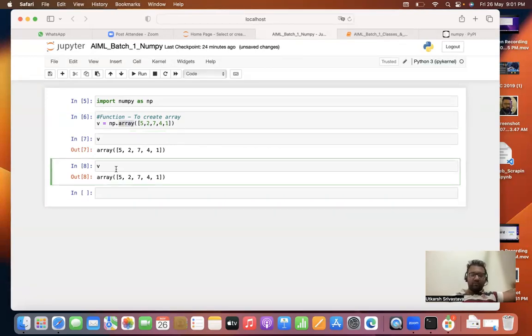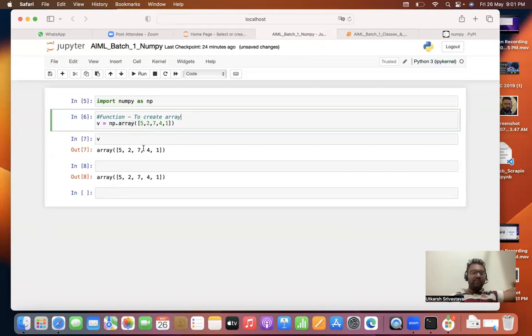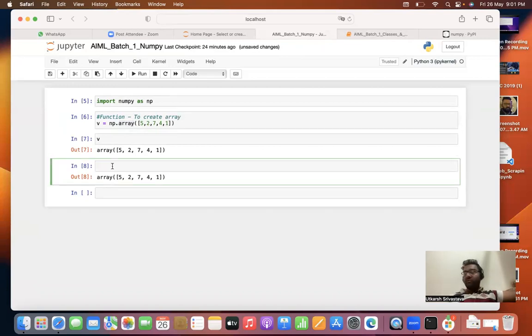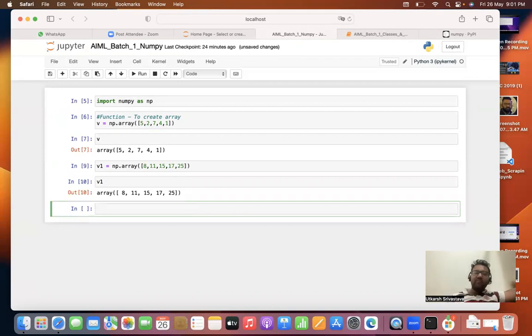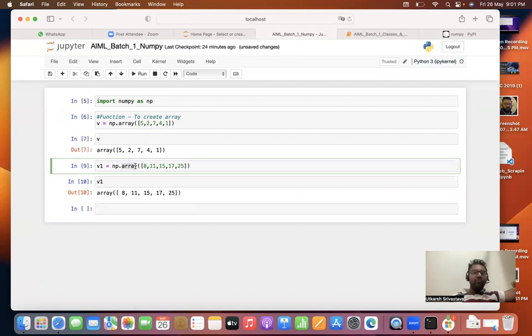Moving ahead further, this is how we create an array. v1 is equal to, let's say, 8, 11, 15, 17, 20. v1 is also an array. So this is how we create an array using the function of numpy through the object.